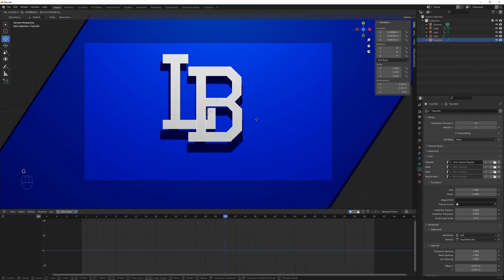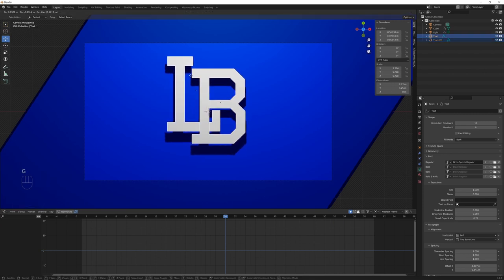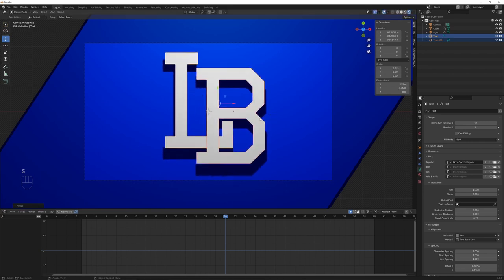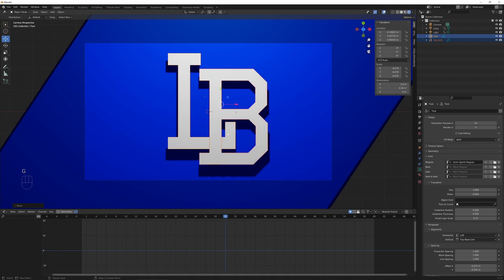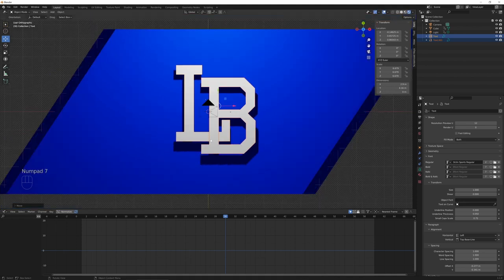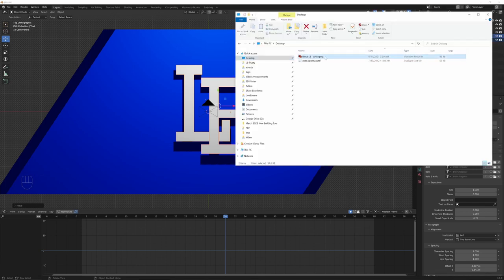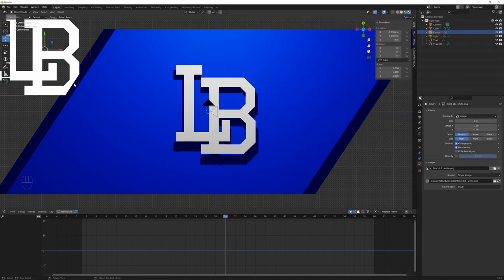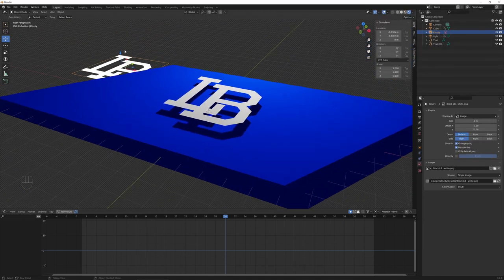Now, our logo looks something like this. Can scale that up to kind of fill the screen. But our logo doesn't look exactly like that. I'm going to hit the 7 to go to top view. I'm going to hop out to the desktop. Right here is a copy of our logo. So I'm going to drag that in as a reference file. I'm going to move it in front of what I already have.